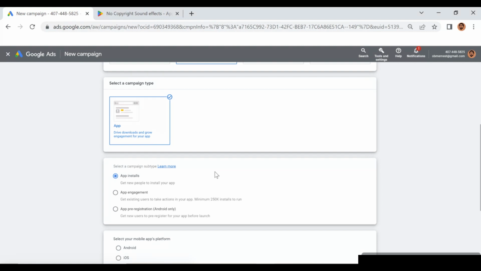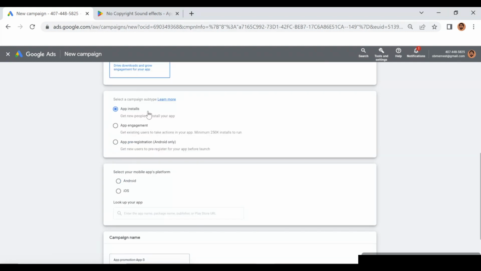So first of all, this is the app to drive downloads, as you can see. So just leave it as default. Down here, you have app installs, app engagement, or pre-registration, only for Android. Now we are going for app installs. That's what we need. App engagement is for when you have already promoted your application and you have users, and you want these users to go back to the app again. It would send this advertisement to the users already using the application. You understand? But this time we will use app installs. That's what we're going to use for this advertisement.